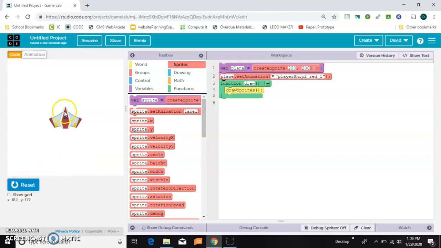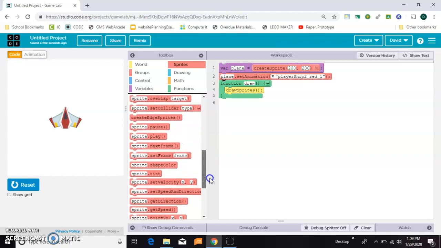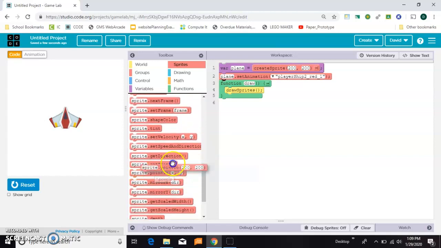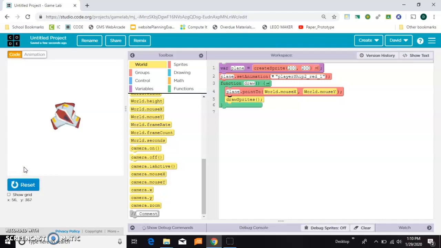So the first thing I want to do is point him in the direction of my mouse so that when my mouse is over here, the plane will follow by looking at it. So inside of sprites, I need to get sprite.pointToDirection. And here it is, sprite.pointTo. My sprite is the plane, and now the direction, we want to actually put in world.mouseX and world.mouseY. So it's always going to be pointing at the mouse. And if I run this, you can see that it's moving as I move my mouse.